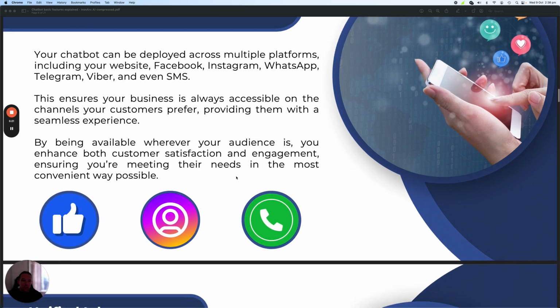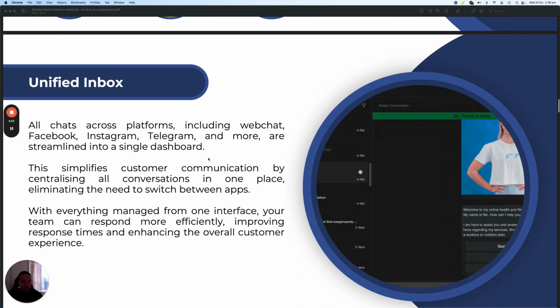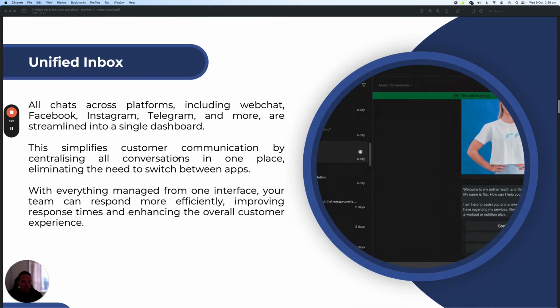These are usually the main channels that are used. We also offer a unified inbox. So as soon as we plug the chatbot to all your main channels, all of the chats are recorded and are available inside a main dashboard. So this saves you a lot of time, you and your support team, because you have one point of entry and everything is centralized inside our dashboard.